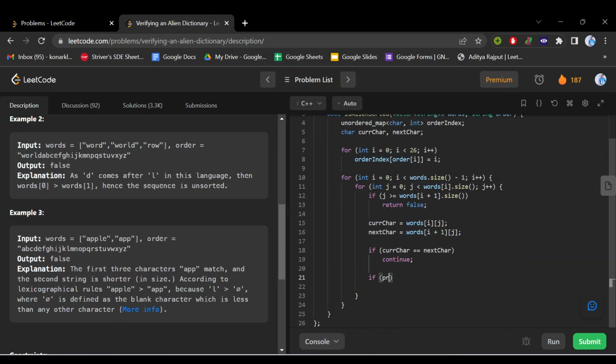But if the order index of the current char is greater than the order index of the next char, meaning the ith word has a jth character which has an index greater than the (i+1)th word's jth character, then it would be a problem, and we need to return false for that.